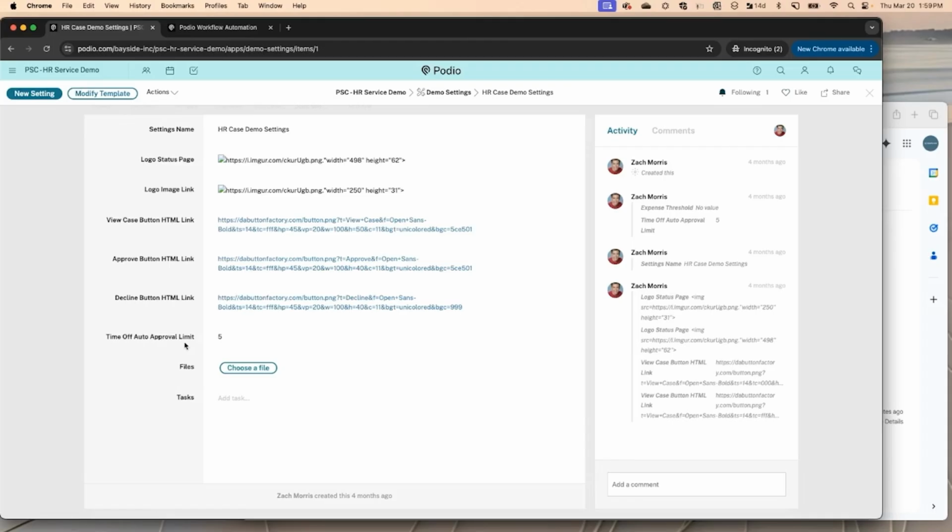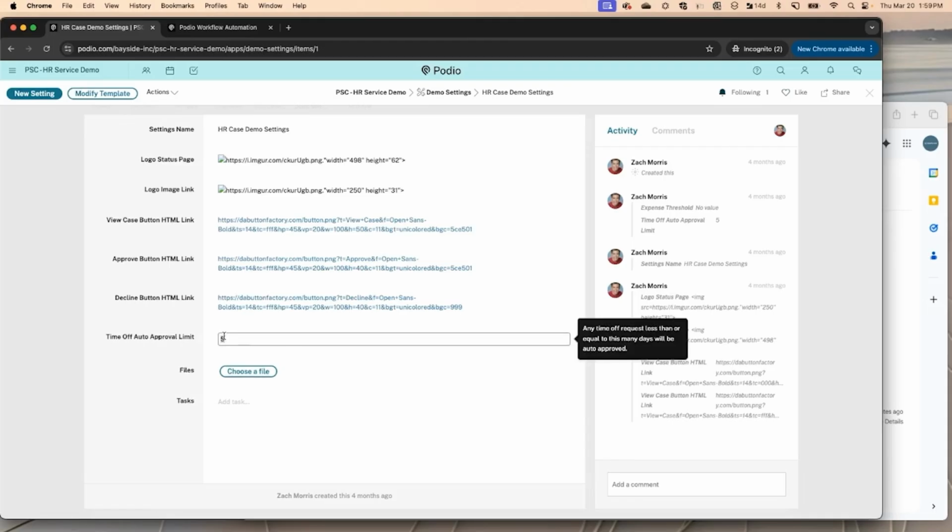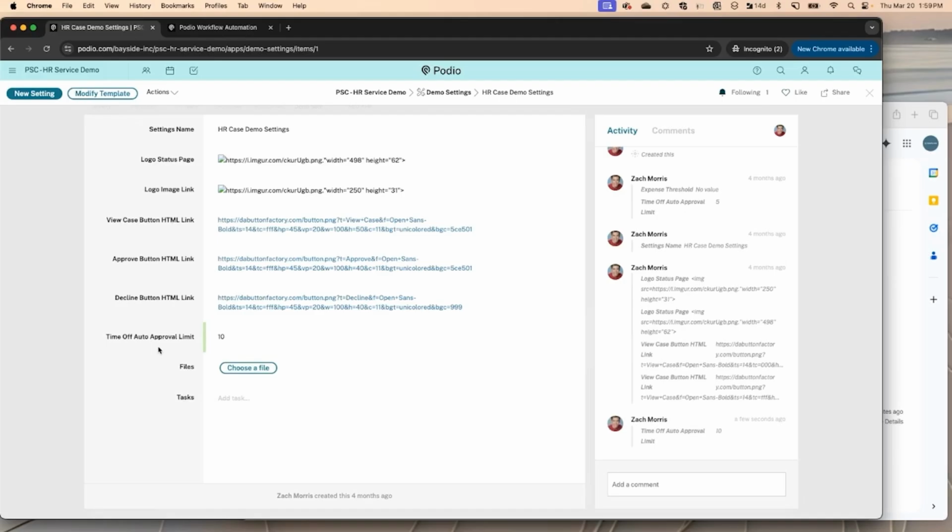So let's say tomorrow we say, you know what, we don't really care. We just need to know if people are going to be gone for more than 10 days. Our workflows are now aware of this settings app, and it will know when we go through and do this, hey, if it's greater than or equal to 10 days, now we want to send it to manager approval.